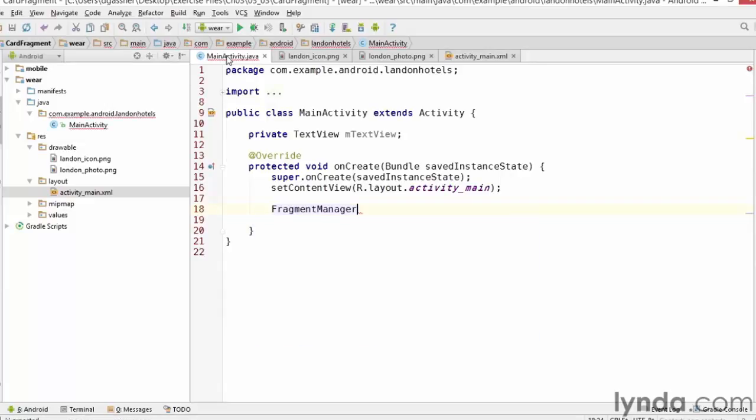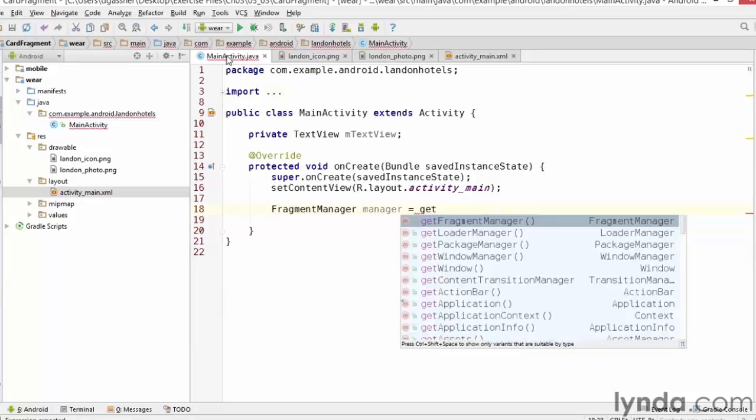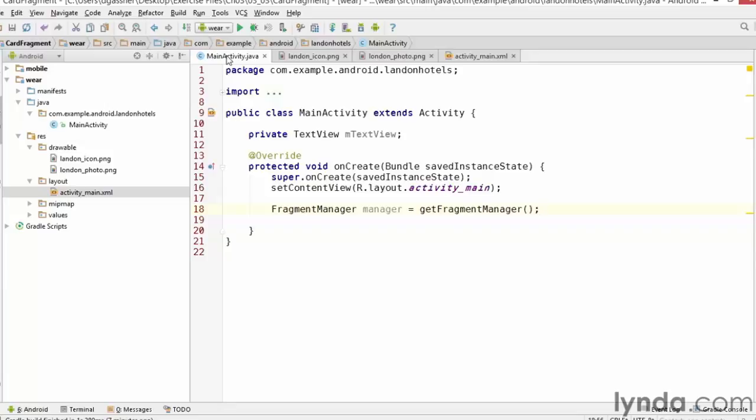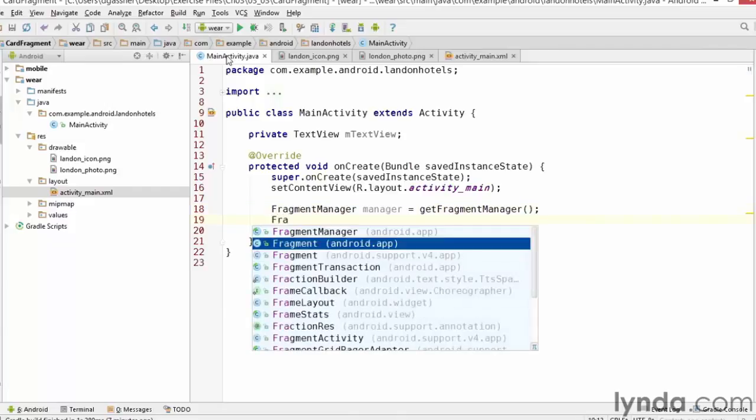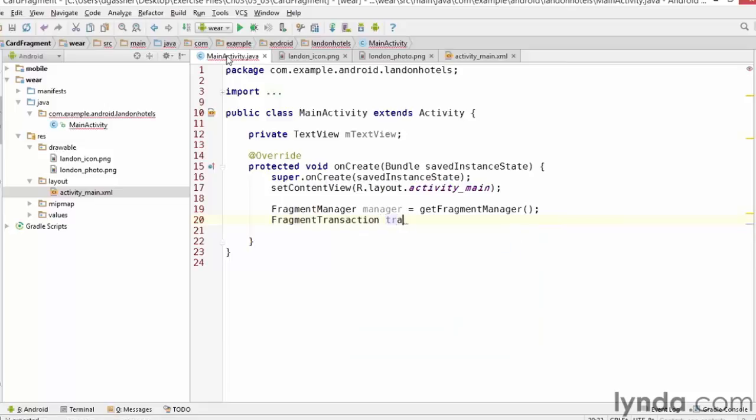I'll create a Fragment Manager object that I'll name manager, and I'll instantiate it with the method getFragmentManager. Now, notice I'm not worrying about support versions of these classes, that is, compatible versions for older versions of the Android operating system, and that's because this code is going to run on a watch, and I know that watches only run recent versions of Android. Next, I'll create a fragment transaction. I'll name it transaction, and I'll get that reference by calling manager.beginTransaction.